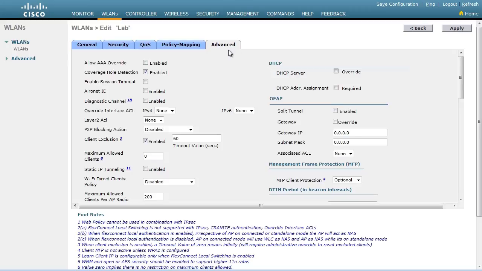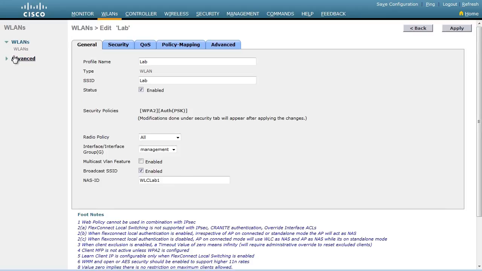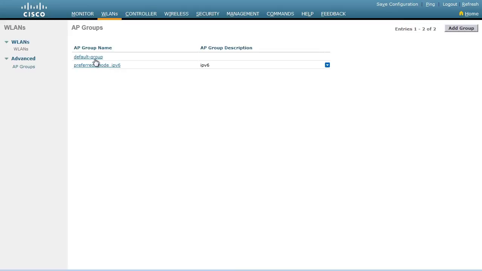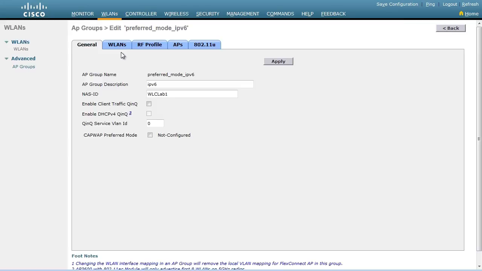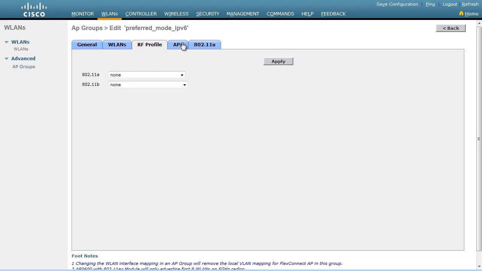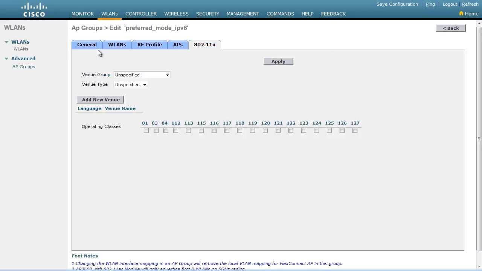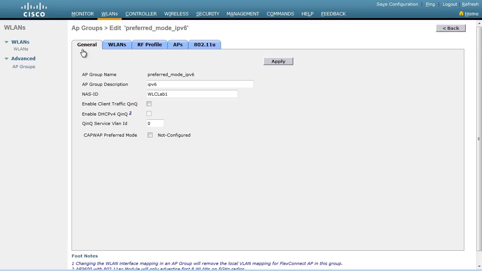Where am I supposed to go, folks, for FlexConnect configuration? General, nothing's here. Is it under advanced? Maybe. Let's take a look. AP groups. Maybe we go to our preference mode, IPv6. Wireless LANs, RF profile, APs. I don't see any FlexConnect. How about you guys? 802.11u? No. Operating class not listed here. General. I'm not hearing a lot of confidence coming over from your side there.